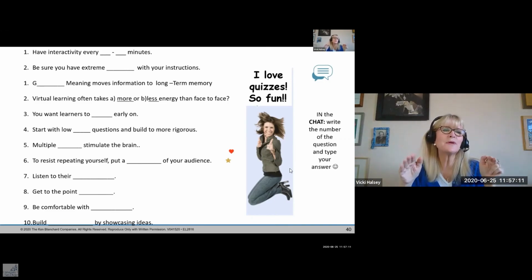But what about number 8? Get to the point. What have we done today? We've been on hyperdrive. Get to the point, Jennifer, you got it. Quickly. Boom shakalaka. Don't give them time to check in with their email or feed their bird. Be comfortable with what while people are working, etc. Yes, Carla, silence.